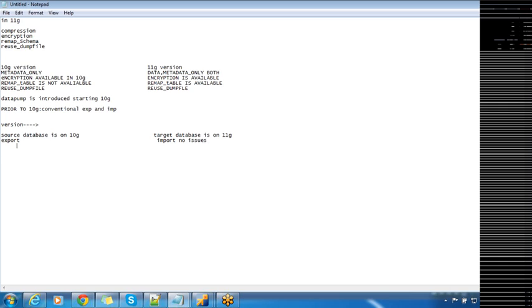But if the source database is on 11G and the target database is on 10G, and you perform an export on the source and try to import the dump file into the target database, you will have issues. The 10G Oracle version doesn't understand the dump file, because the dump file belongs to the higher version of Oracle software, so it cannot perform the import.